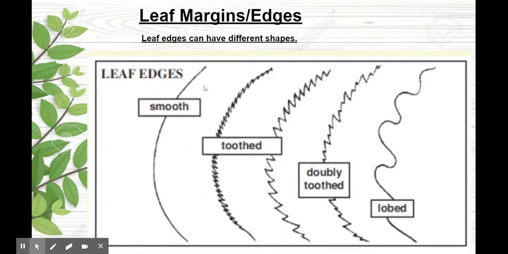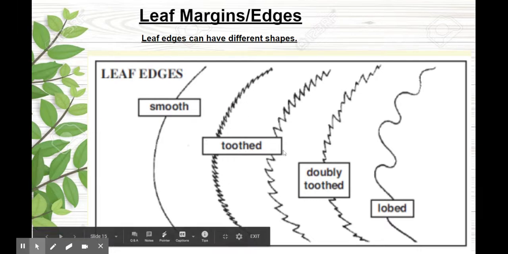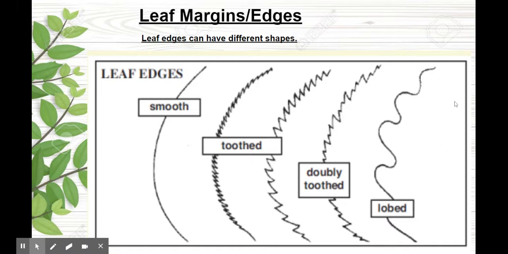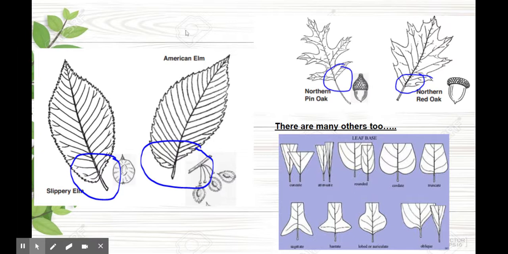Leaves can have different kinds of edges. They can have what we call a smooth edge. They can have a toothed edge. They can have teeth on their teeth, which is what I like to call doubly toothed. And then they can have lobes or kind of sections that are wavy or pointy. And so these are some of the leaf edges that will be involved in our identifications.